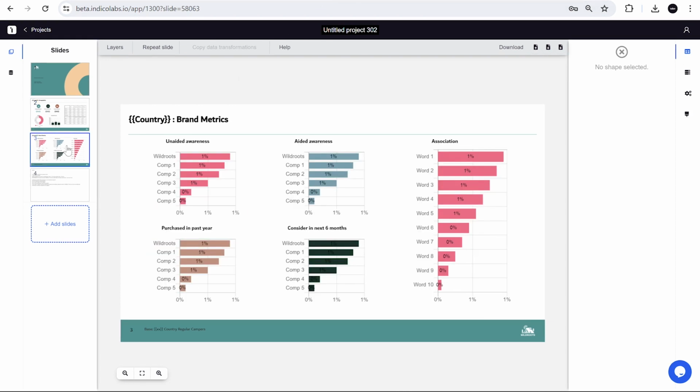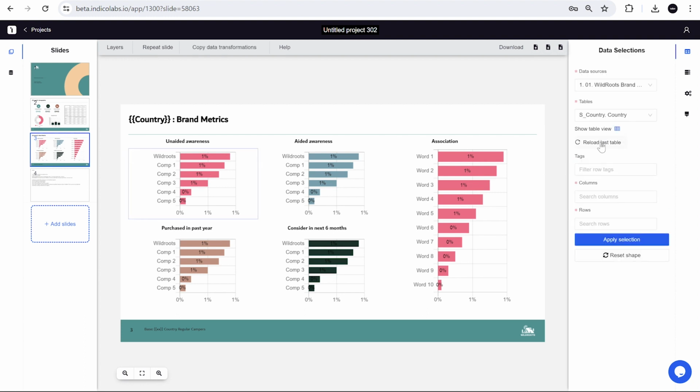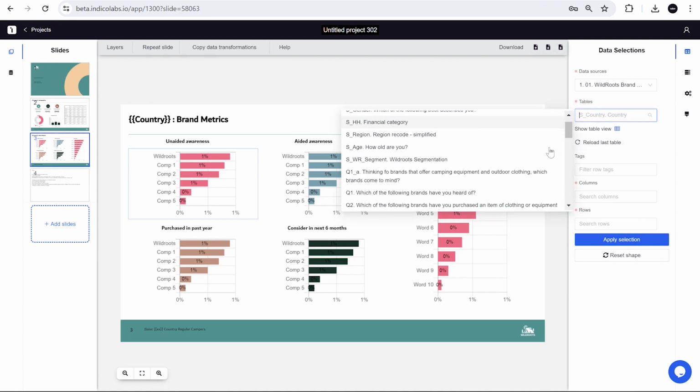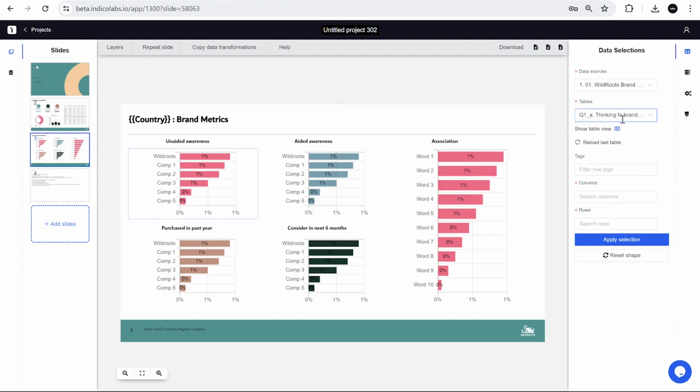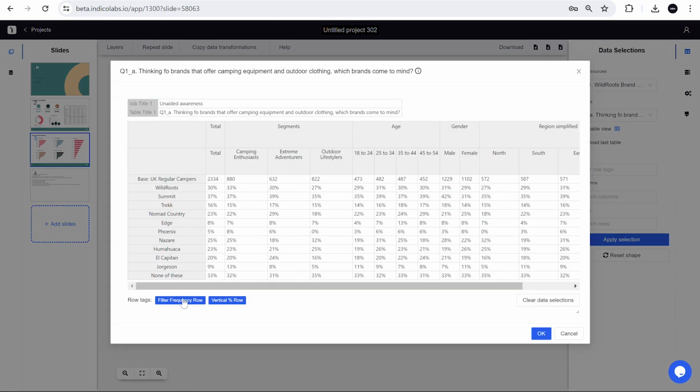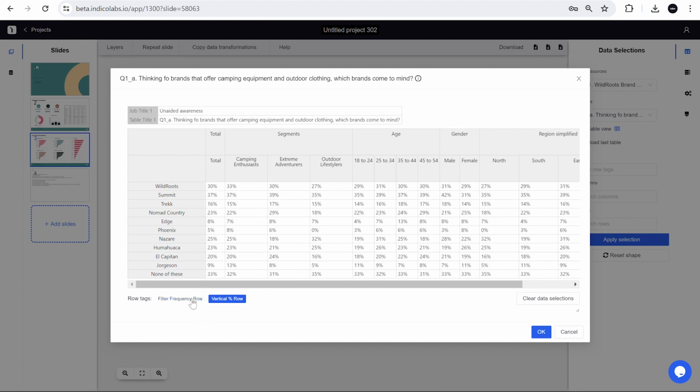Coming down to brand metrics, we're going to repeat the process of mapping data, but then I'm going to introduce you to some transformations. So first up, if you click on the unaided awareness chart, reload your last table, and then come down to select Q1_A, thinking of the brands that offer camping equipment and outdoor clothing, which brands come to mind. This is our unaided awareness question. And again here, we're just selecting the total column, remembering to filter out the frequency row.